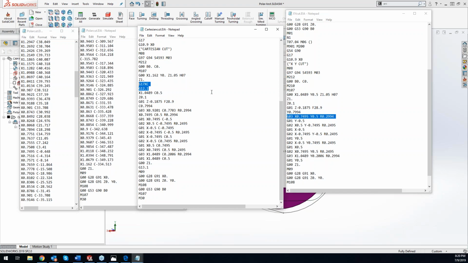But some machines, especially older machines, don't have access to the G12.1, and that's when you're going to want to use those polar cuts. Yep, over here.